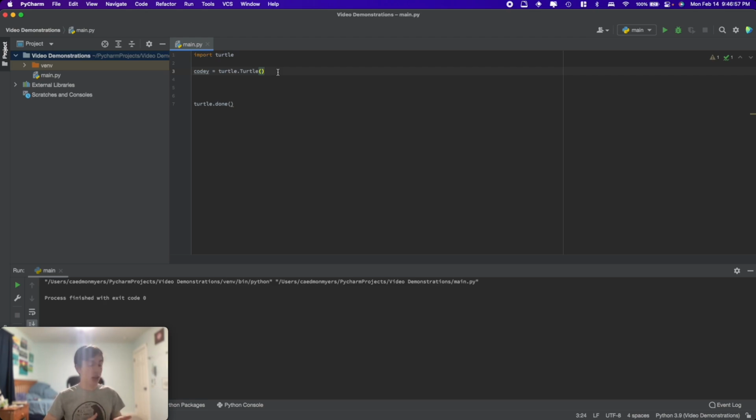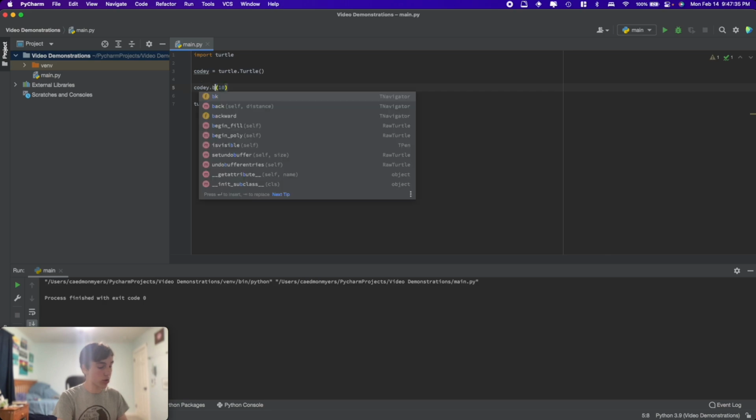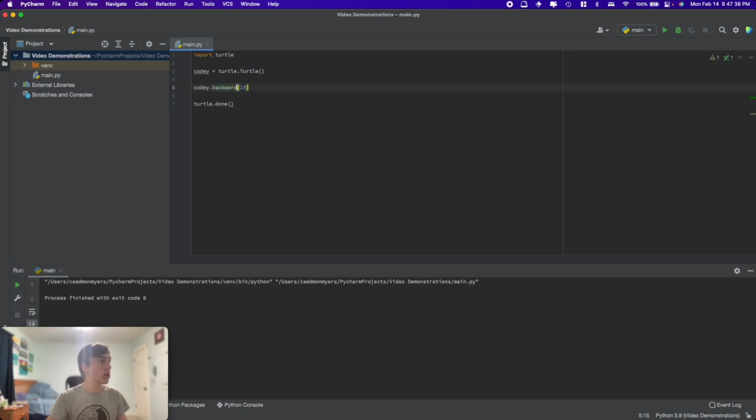Okay, now that you've set up your turtle, we can learn how to move the turtle in Python. So, to move the turtle forward, let's say like 10 pixels, Codey dot forward 10. So you put the name of your turtle dot forward, and then in the parentheses you put how many pixels you want it to move forward. Then if you want it to move backwards, you can change forward to backward, and then it'll go backwards 10. We're going to keep it forward.